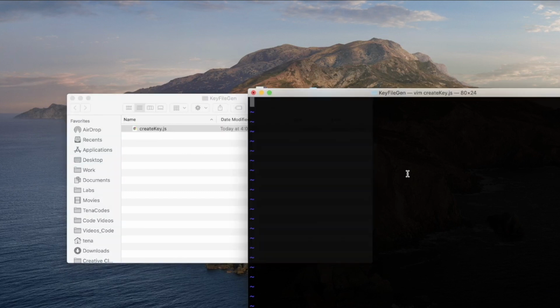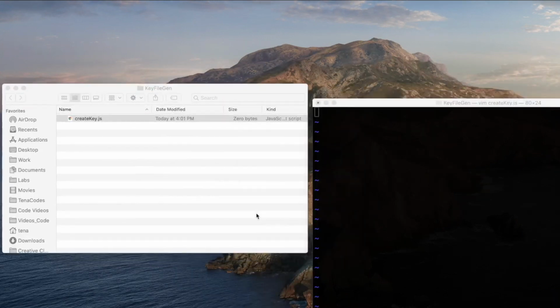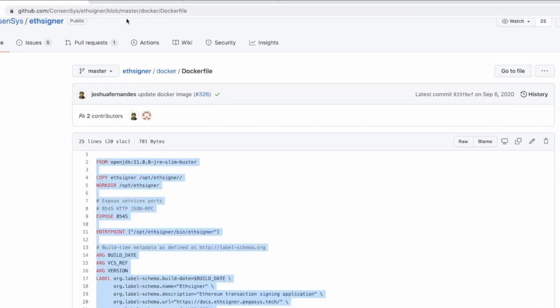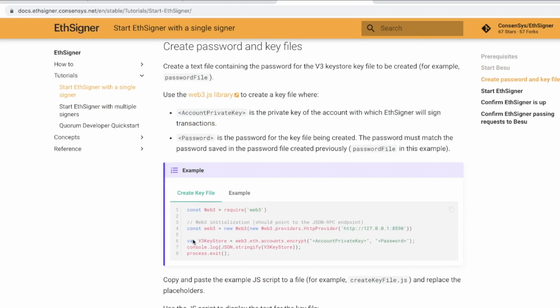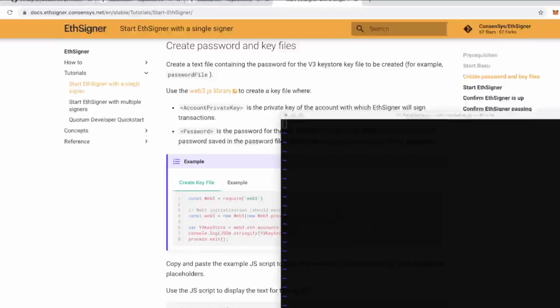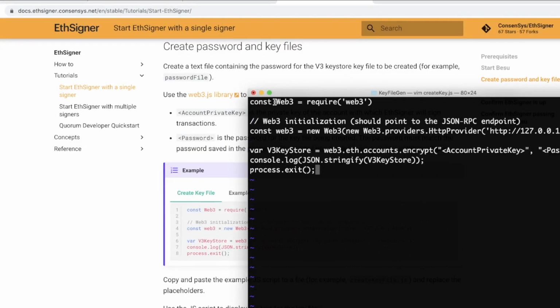package.js. Once you have your editor open, let's navigate to the EthSigner documentation. The EthSigner documentation provides us with the code to generate our key file. So let's go ahead and copy it, and in our editor, let's paste it in there. This is coming directly from the documentation.